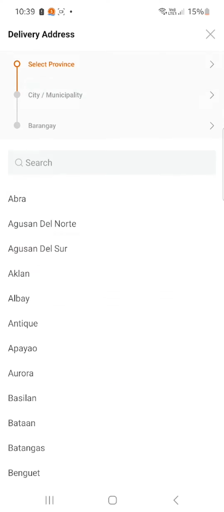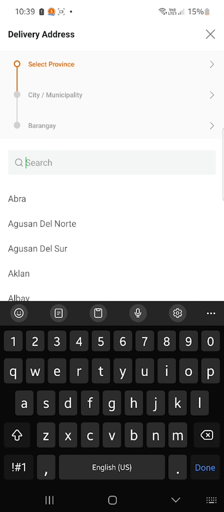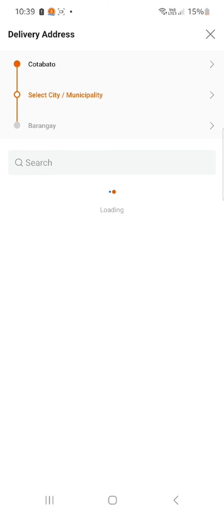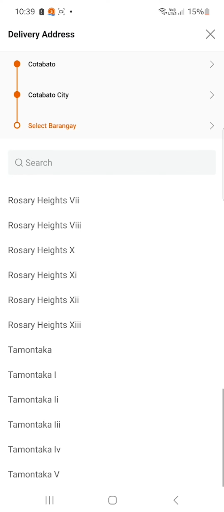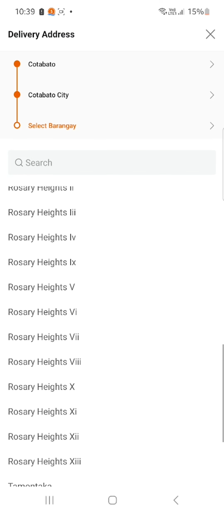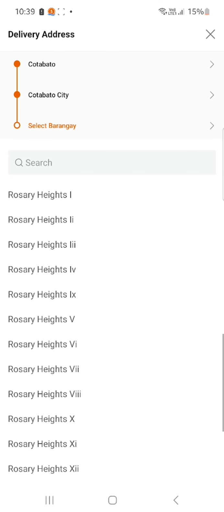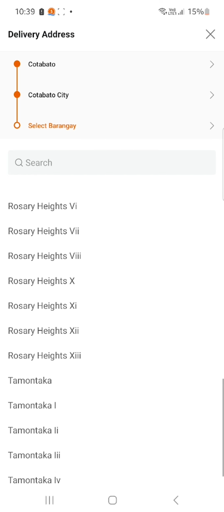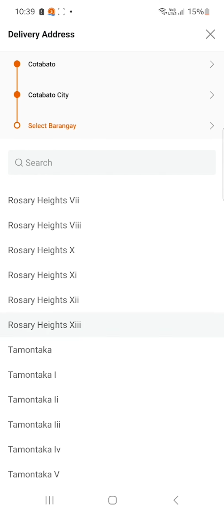So, ilagay natin yung barangay natin dito. So, province muna. So, let's say Cotabato. Then, yung city is Cotabato City. So, Rosary Heights. Ayan, hanapin natin dito. So, okay. So, ayan.